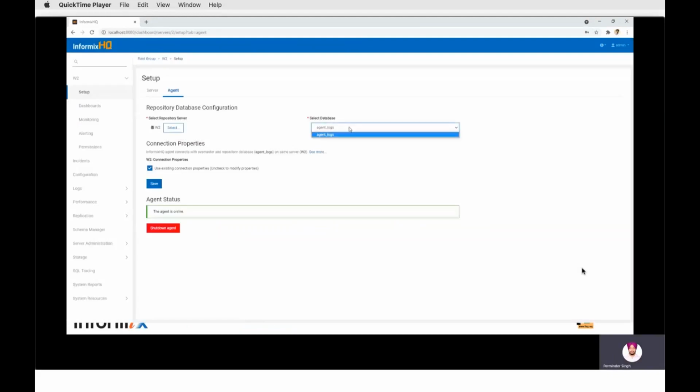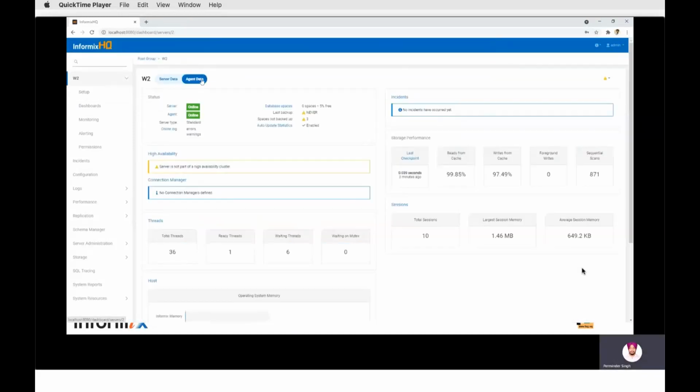It is showing agent logs. This repository database we have created earlier. I am going to select this repository database and save the configuration. And now we'll come to the landing page. It will show server as online and agent as online. Now both our server and agent are online. Now we can run our custom dashboard as well as Schema Manager.